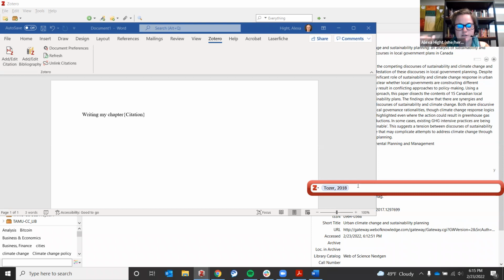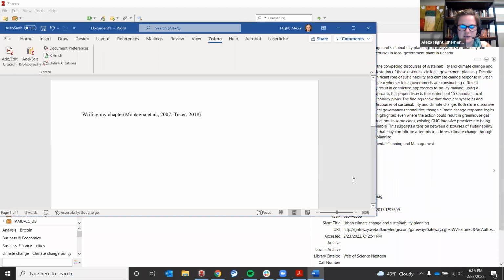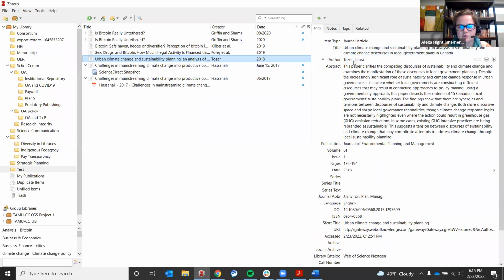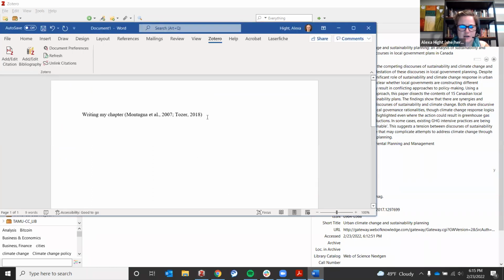If you're citing multiple articles, you can do that. And then hit enter, and it will do the in-text citation for you. So that can really save you a lot of time because you don't have to wonder, okay, I'm citing this article, what was their name? What year was it? If you have that in your notes, keeping track of what you want to cite Tozer for, that can really save you a lot of time.